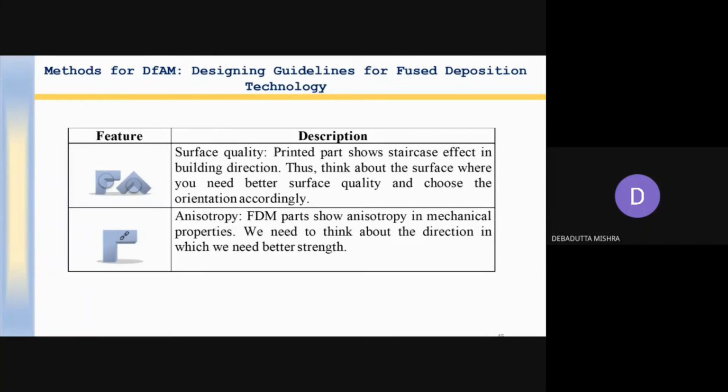Then anisotropy. Anisotropy means there are different elastic properties in different directions. If you go for fused deposition modeling, for this part you need to think about the anisotropy in mechanical properties and the direction in which you need the better strength. Isotropic means the same elastic properties in all directions. Anisotropy means different mechanical or elastic properties in different directions. So you have to choose the direction in which you need the better properties, and accordingly this will be built up.